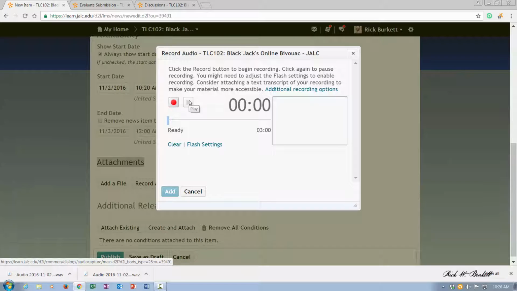Now there is a 3-minute limit on recording length, but you could do multiple attachments if you want to go more than 3 minutes, or you could look at some of our other options as far as recording using a third-party tool. To record, all I need to do is click the red button here, which has the little pop-up tool that says record.